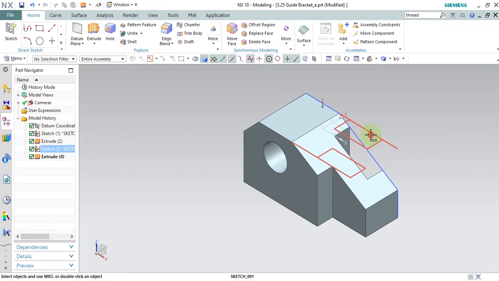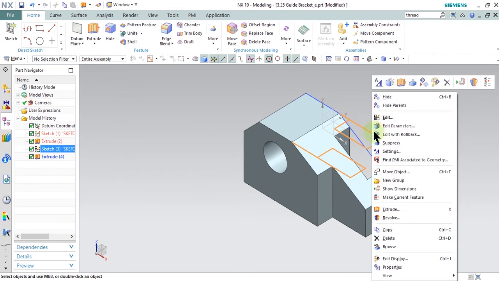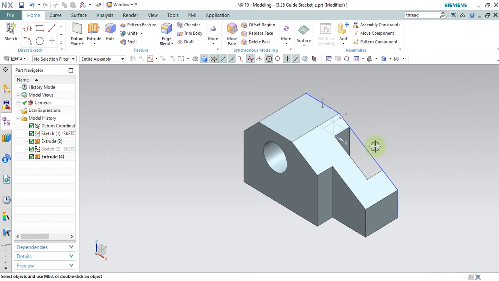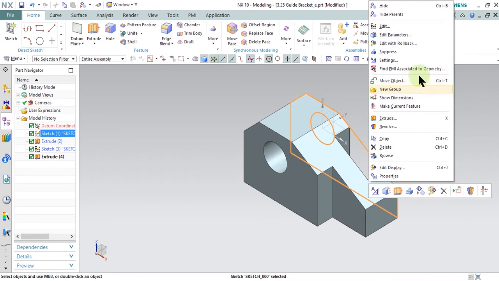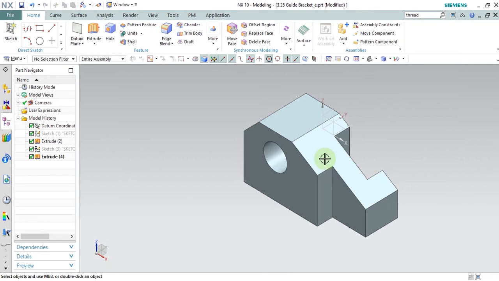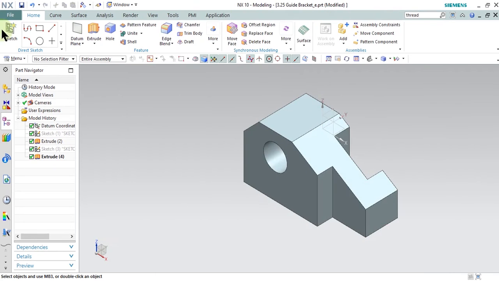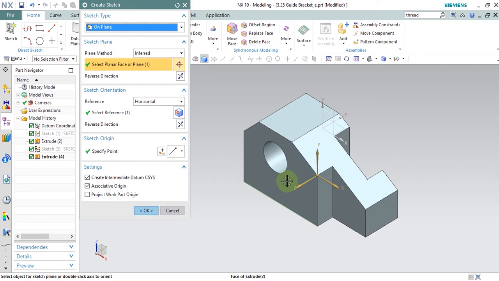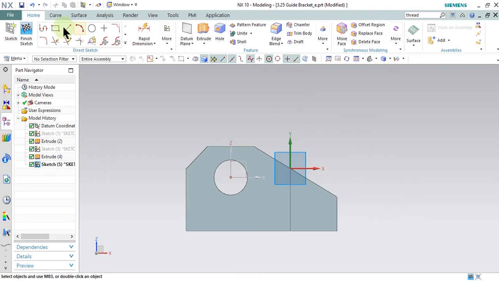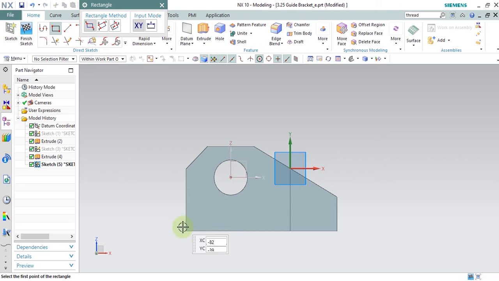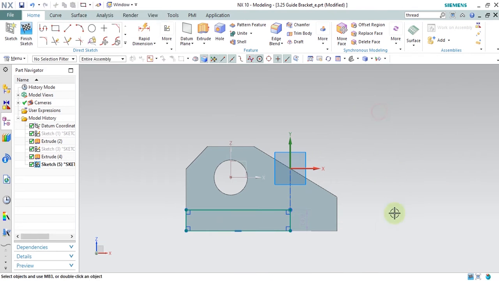Okay, I will hide this sketch. Click this sketch, right click, and then hide. Also for this, right click and then hide. Okay, after that I will make this. I will select sketch, select on here, and okay. After that I will select this rectangle from this point to this point, right click and then okay.